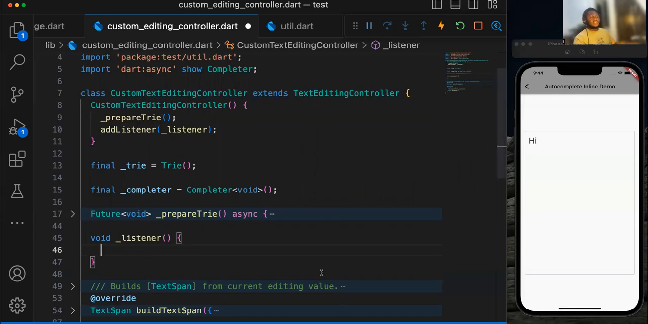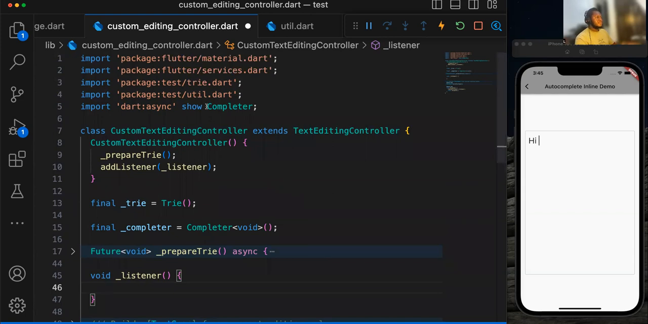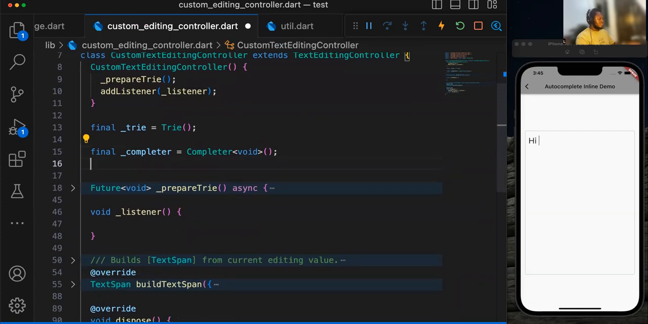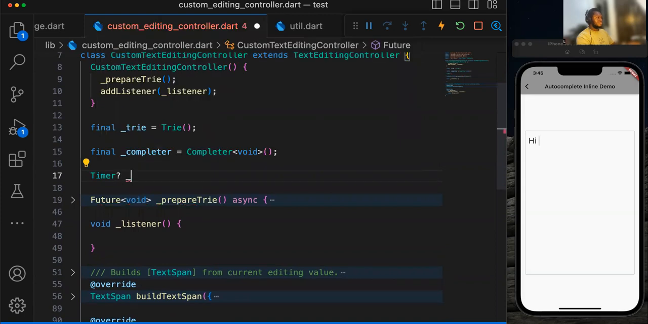We also want to debounce this so that if the user is typing, we don't make these calls to the trie to fetch autocomplete suggestions for every character that they type. So we want to wait some milliseconds, depending on the typing speed, and then do a search. So here we're going to need a timer from the Dart async as well. Let's just create that up here.